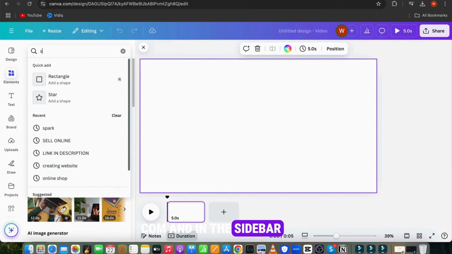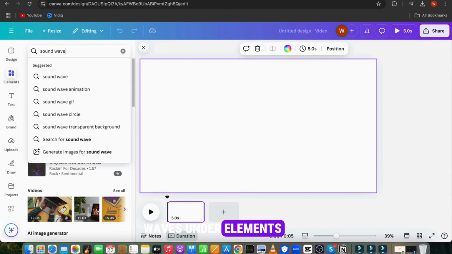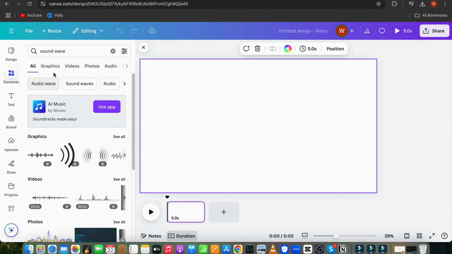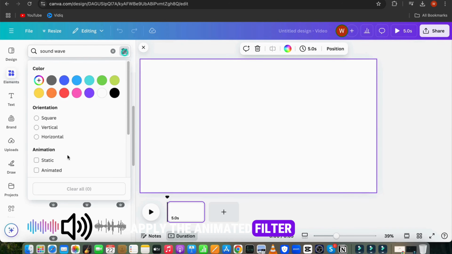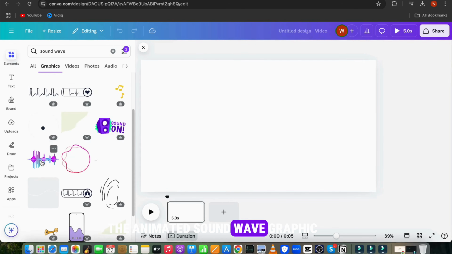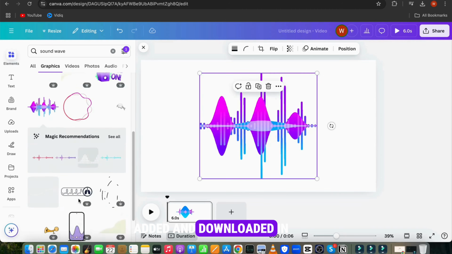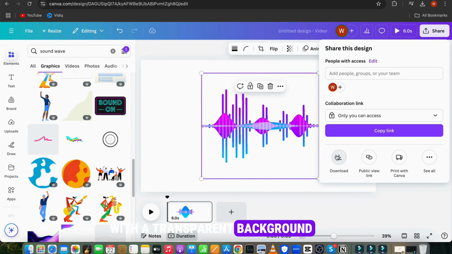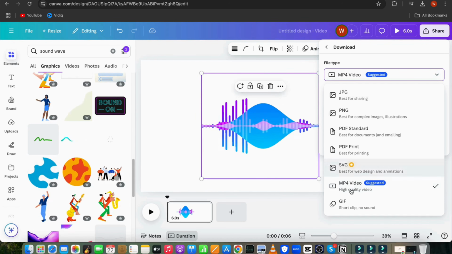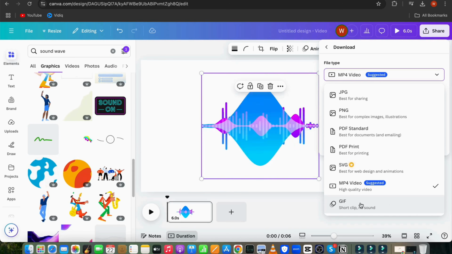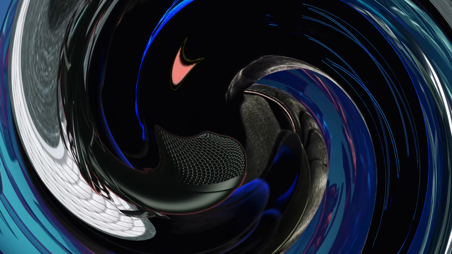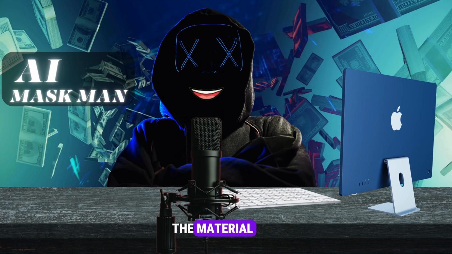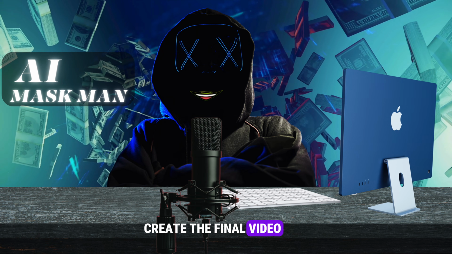Now, go to canva.com and in the sidebar, search for animated sound waves under Elements. Apply the animated filter, and now you'll find the animated sound wave graphic. Add it and download it in GIF format with a transparent background, as you can see. We'll use this later. Now, we have all the material, and it's time to create the final video.